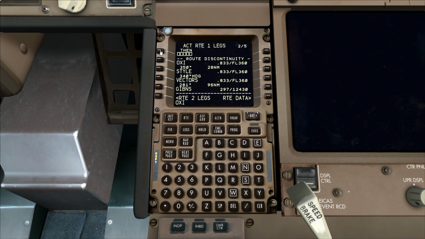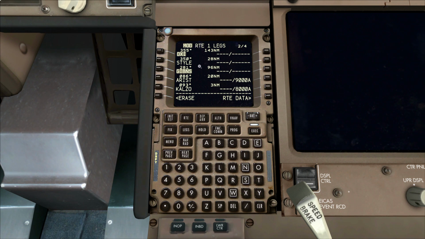So we'll move Oxy up into that disconnect, and you can see here between the waypoints Style and Gibbons we have vectors. We're actually going to get rid of that. It's kind of unnecessary, so we'll just pull Gibbons up over vectors. And there's our two changes. So we have the Oxy 4 arrival, and we've moved Gibbons up, and we will click on execute.